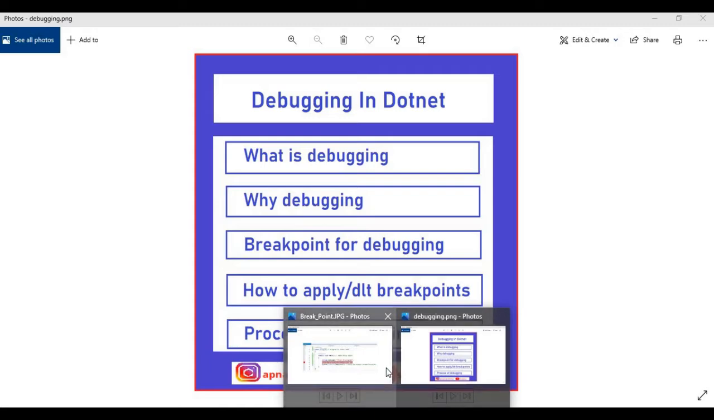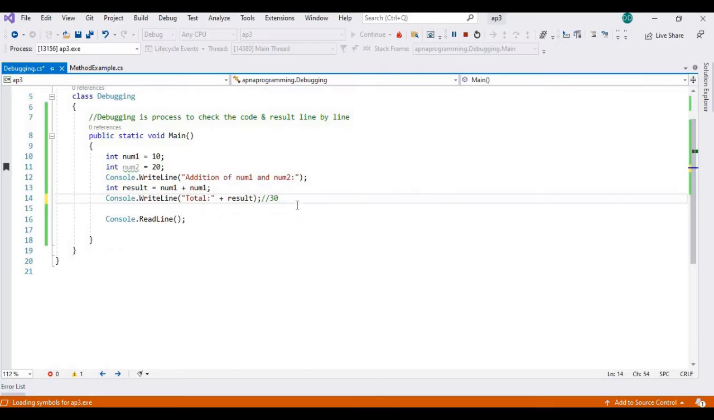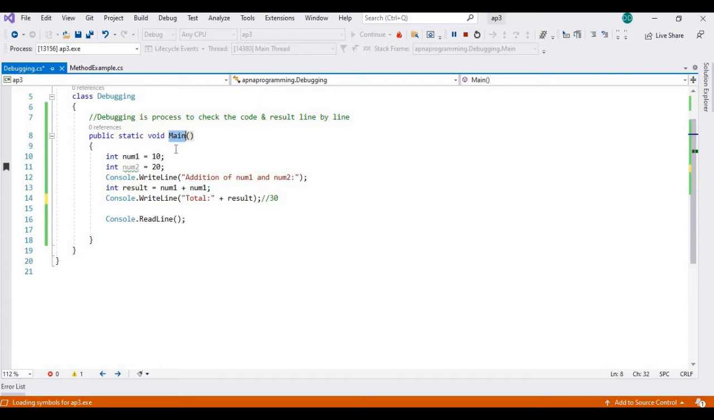So how can we apply the debugging? We can see here on line number 6 some red symbol is showing. When I check on line number 6, the code comes with the red symbol. Same here, I will check with Visual Studio. I want to check from the start, and as we know, the code starts from the main method, so I'm going to put the breakpoint on line number 9.